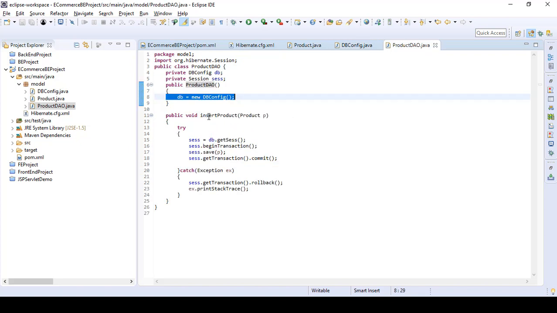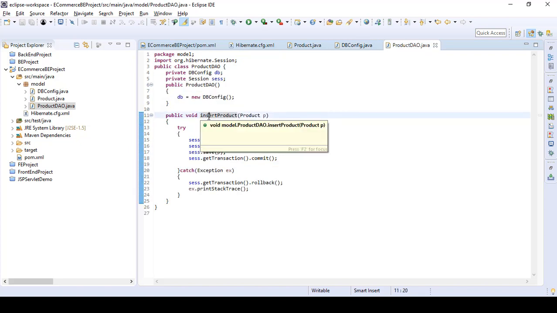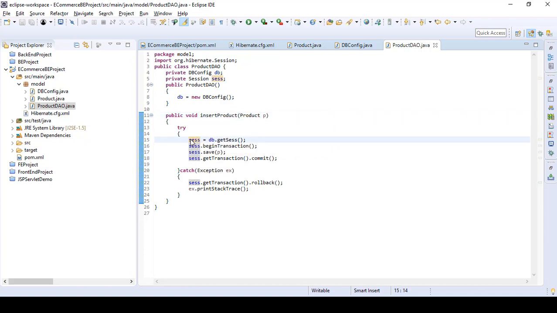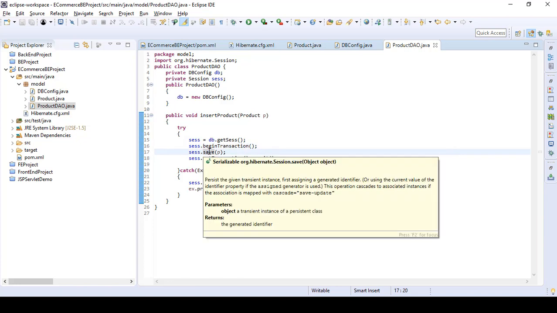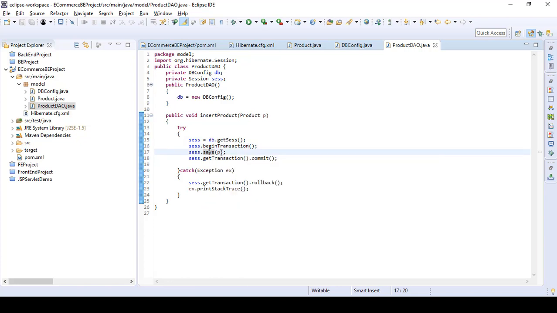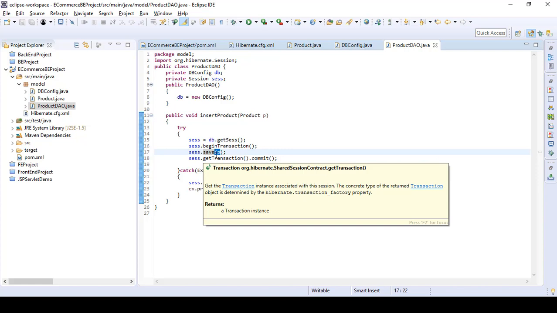And then I have an insert product method. So here I'm trying to perform an insert operation on the product class using the Hibernate framework in my underlying H2 database. So inside this method, I am using the session object to get the session for the transaction which we are going to perform. And then we begin the transaction by using the begin transaction method, and then we use the save method from Hibernate in order to perform the save operation. So save means it's an insert operation. Once it is completed, I want to commit the transaction so that the changes are saved permanently, for which I commit the transaction.